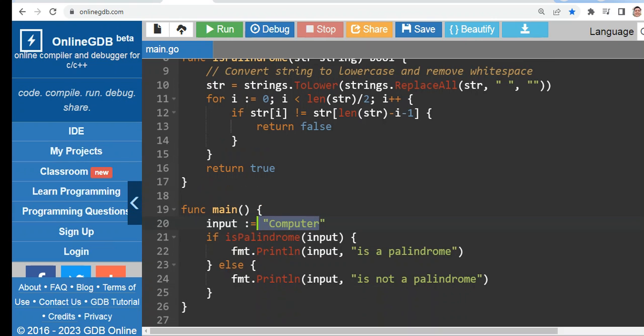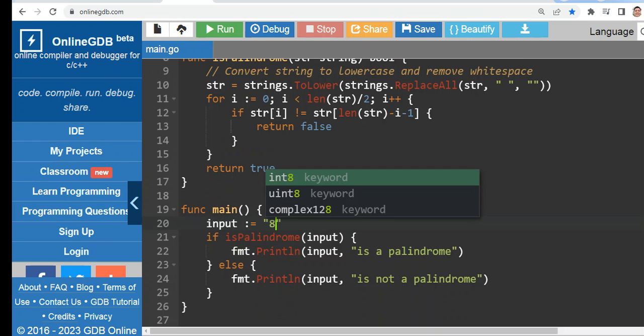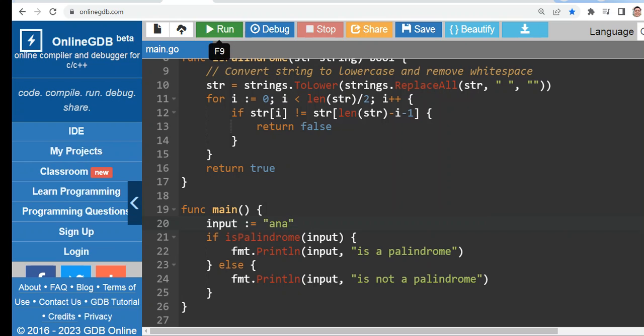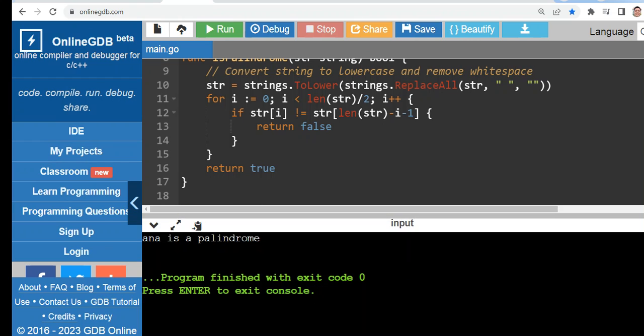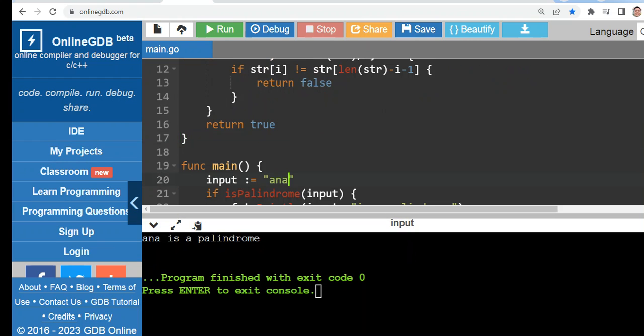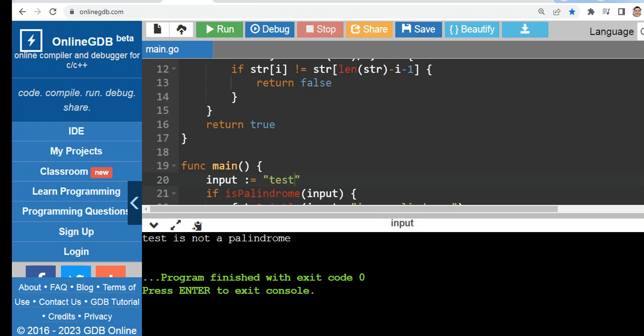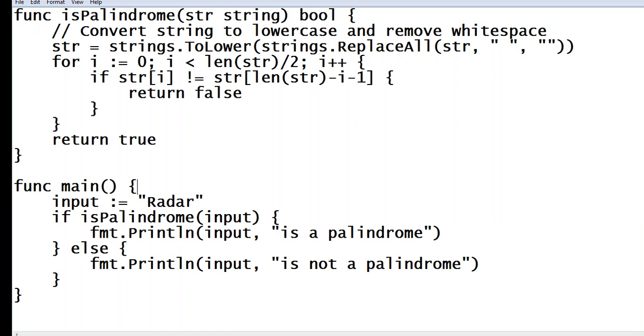Last example, let's say we have here Anna. The word Anna is a palindrome. Okay, let's see, we have here test. Click the run button. Test is not a palindrome.